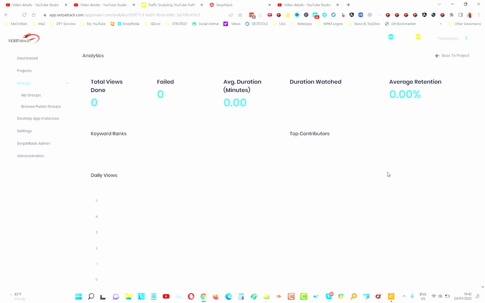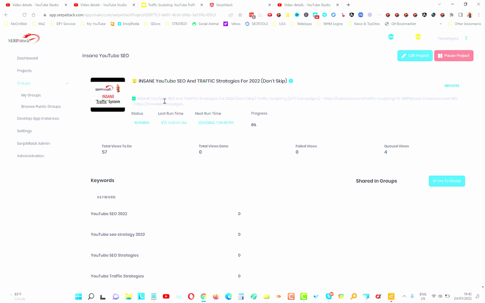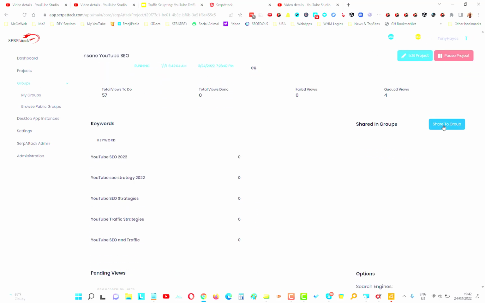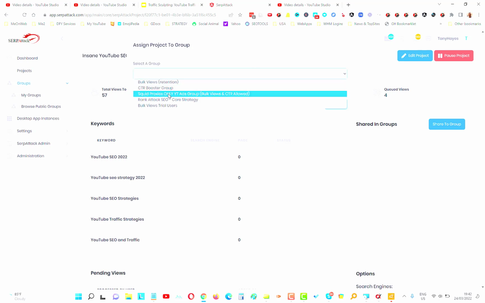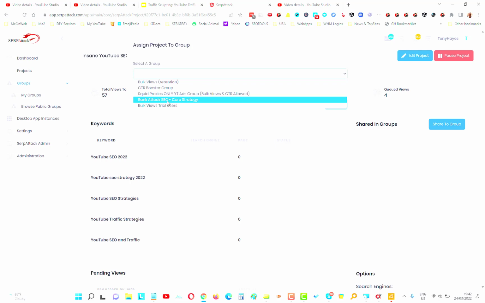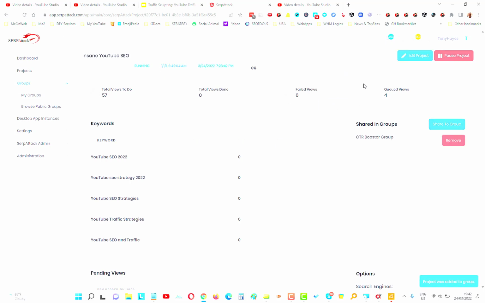Okay, and go back into the project. What I can do as well is share into a group. This is where the power is. If I click on here to share into a group, I can put in bulk views retention, or rank attack, SEO, core strategy, and so on. I can add them into all these groups so that we can get the views done. I'm just going to put in here rank attack, SEO. In fact, I think it's this one, CTR booster group. I'll add it in here.